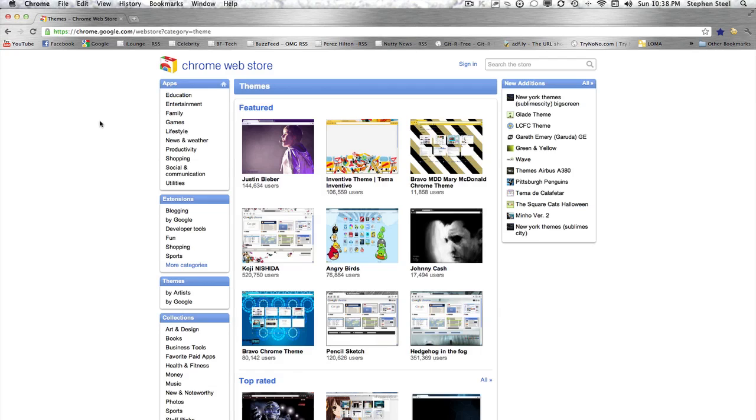This also works on RockMelt, because it's running the same exact operating system as Chrome. It's confusing, but Chrome is basically RockMelt, and RockMelt is basically Chrome. So this whole theme thing also works on RockMelt, as you can see there.